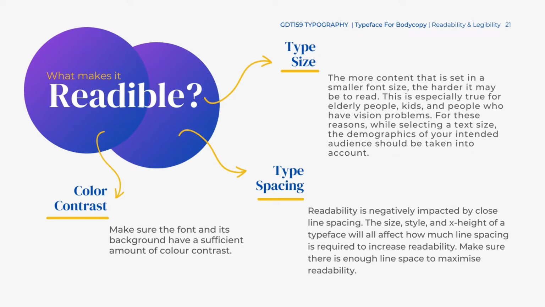Next, what makes it readable? There are three factors contributing to readability. First, type size. Second, type spacing. And lastly, color contrast. Let's have a look at type size.